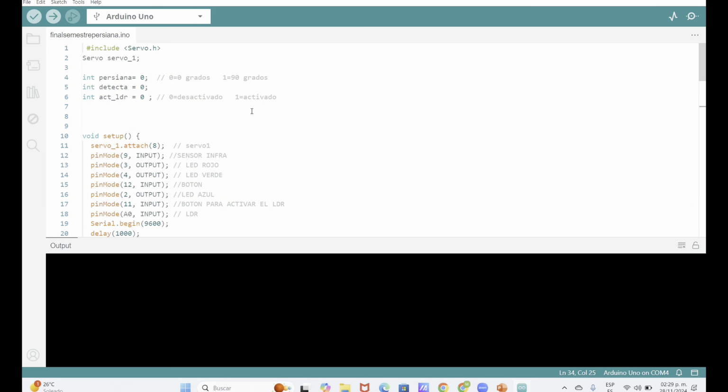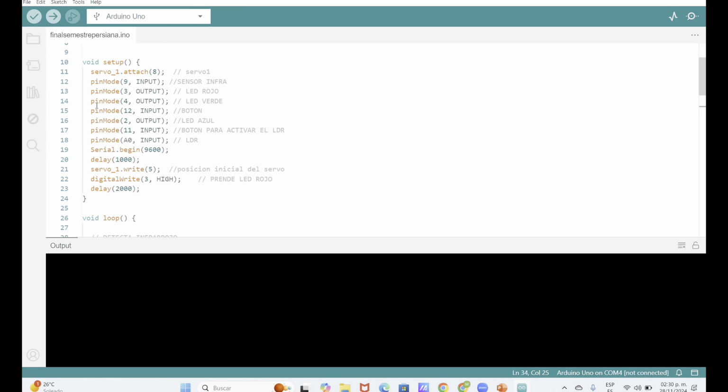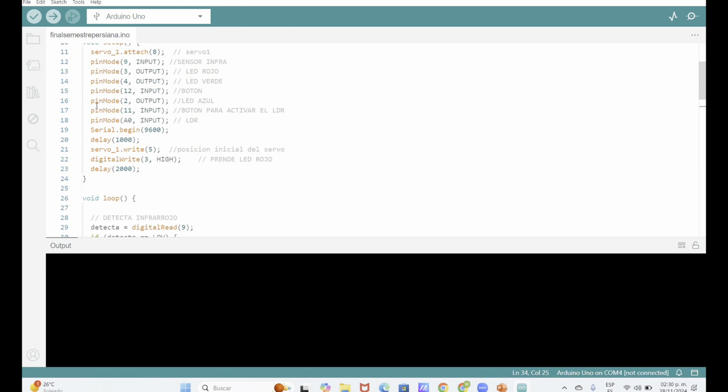This is the code of the electric window. First, I include the servo. Then I declare the servo and the three variables: persiana, detecta, and LDR active. In the void setup, I put the servo attached to pin 8, the pinMode of the infrared sensor, the pinMode of the LEDs, 2 of the buttons, and 1 of the LED.